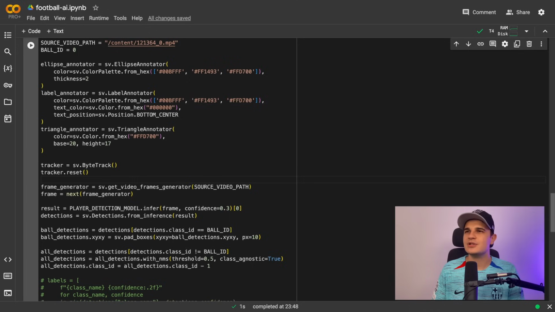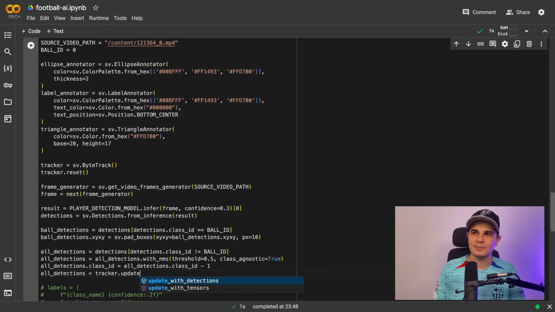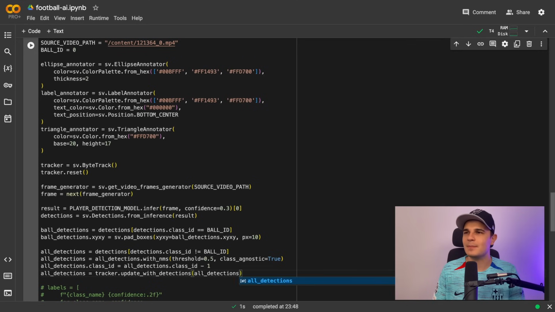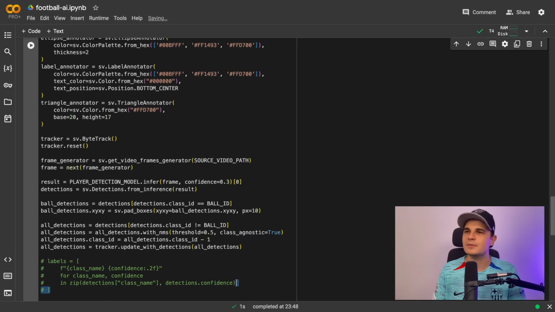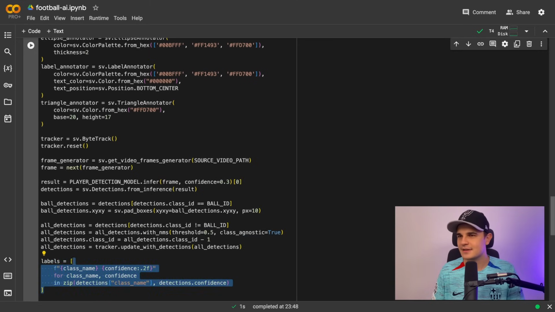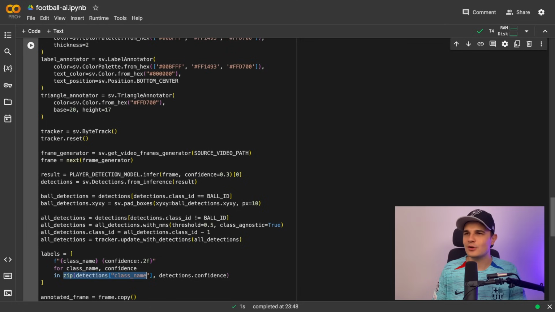So we want to display the text kind of like in the middle of those ellipses. Now we also initiate ByteTrack. This is the tracker supported by Supervision. And we will use it to track all detections but the ball. So we call tracker update with detections and pass all detections variable. But once again, this is the variable that stores all detections but the ball.